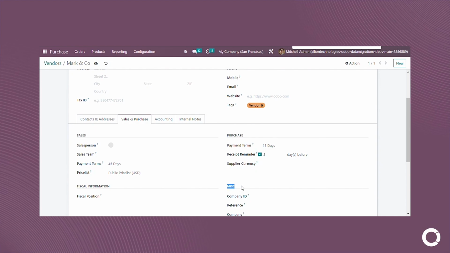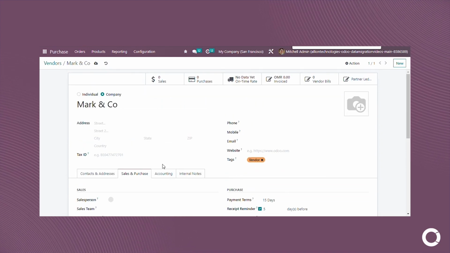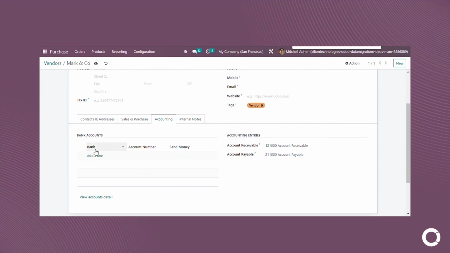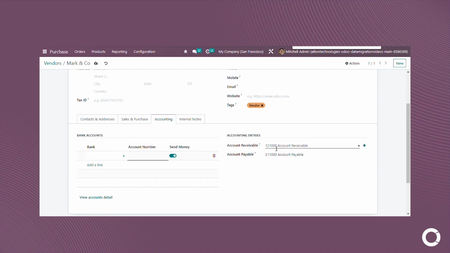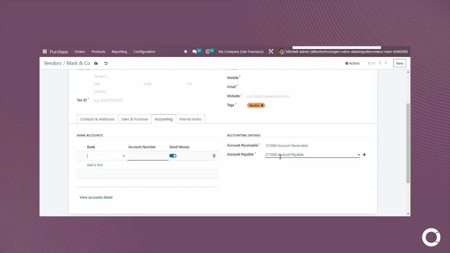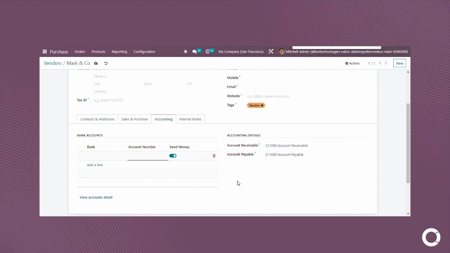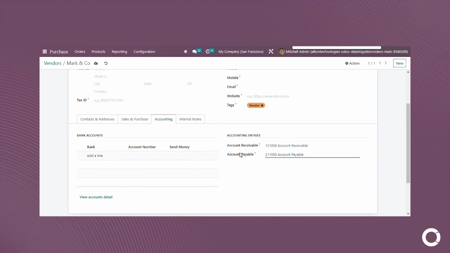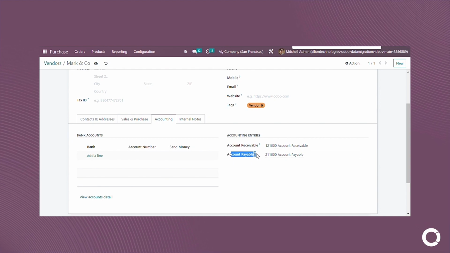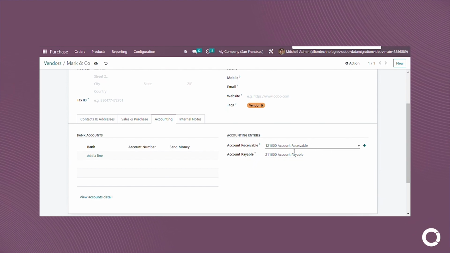In the Miscellaneous tab, you can add a company ID, a reference, and the vendor's industry. In the Accounting tab, you can add the vendor's bank details by clicking on Add a line. You can also add account receivable and payables in the Accounting Entries field, which is a mandatory field. As we explained earlier, Odoo has given the opportunity to consider a partner as a customer and also a vendor. For this reason, when creating a vendor, it is necessary to map a receivable account and also a payable account. These account receivable and payable accounts must be according to your chart of accounts.